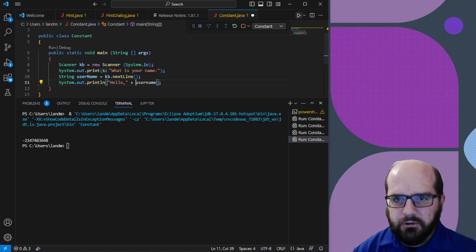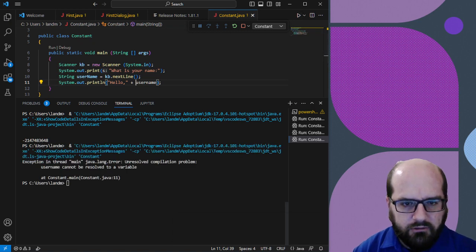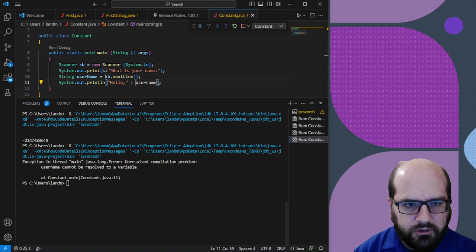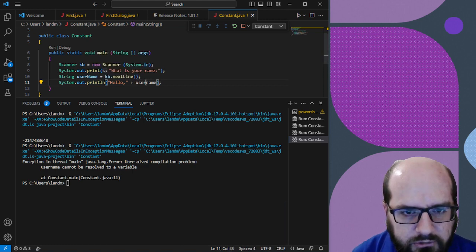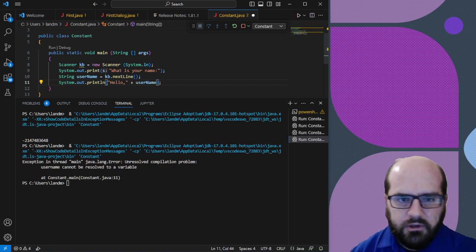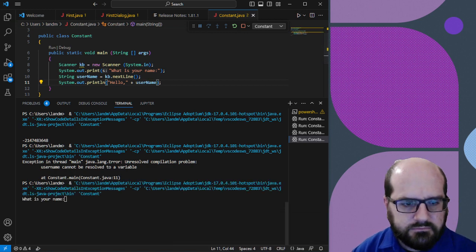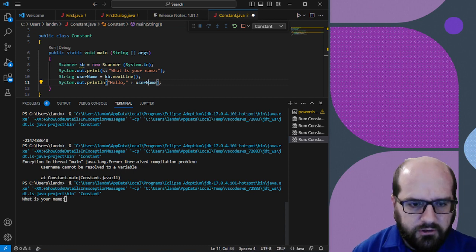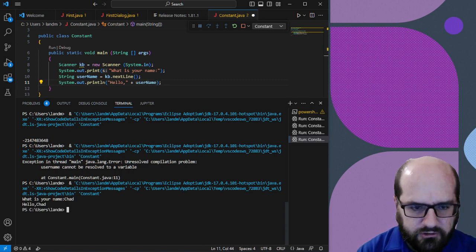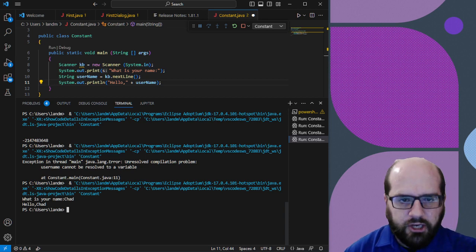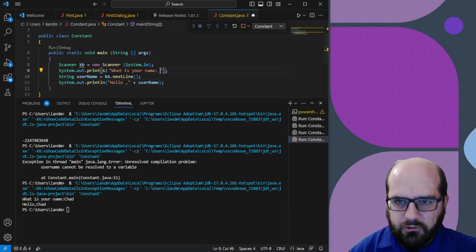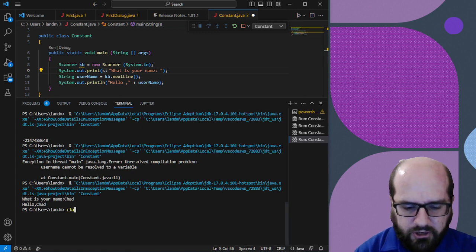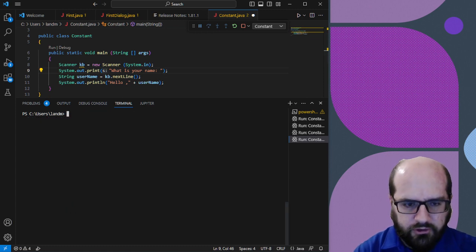Okay, so I'm going to run this program, and you have a problem. Username cannot be resolved to a variable because I misspelled username. There you go. All right. What is your name? I'm going to type in chat. It says hello chat. A couple of things I want to add are just spaces in there, so it makes this look more normal. But y'all can see how this works.